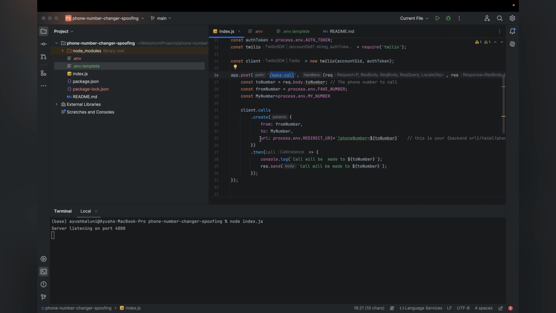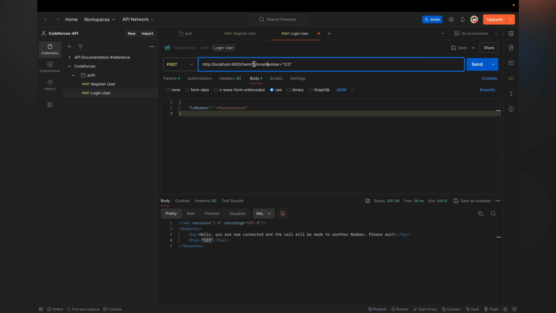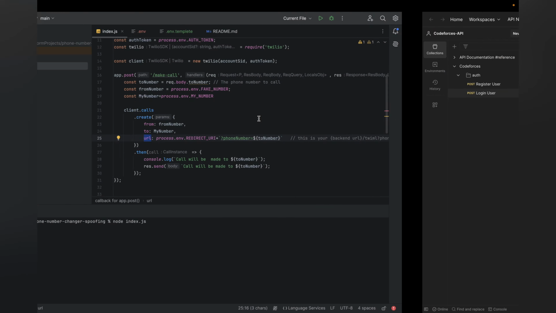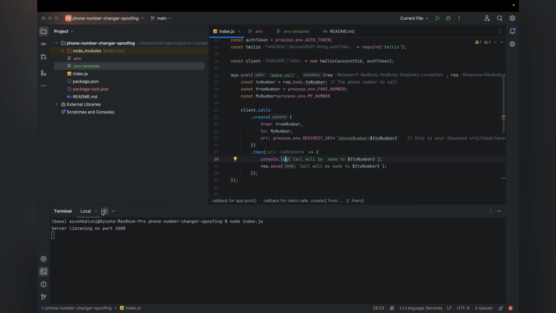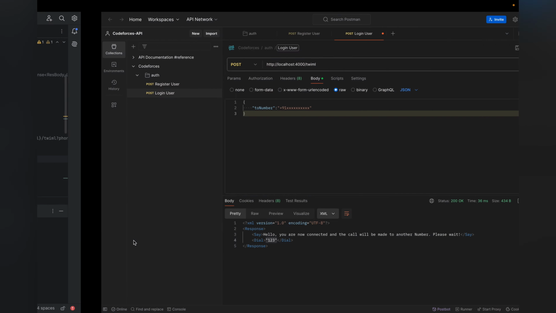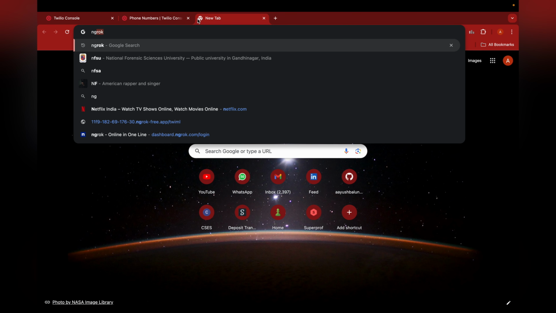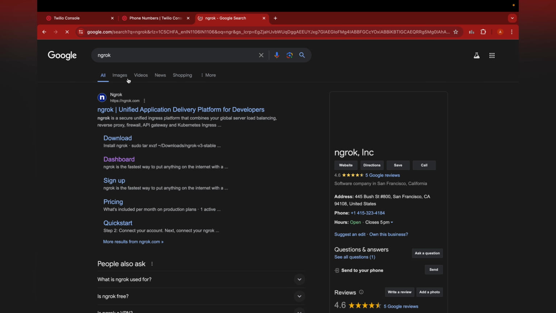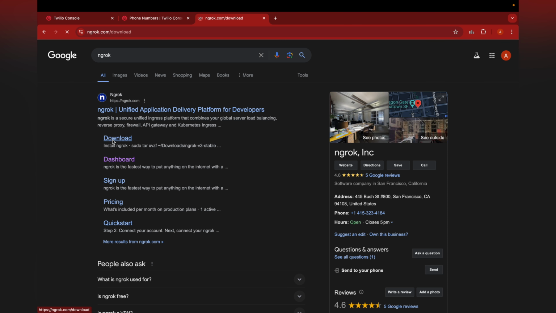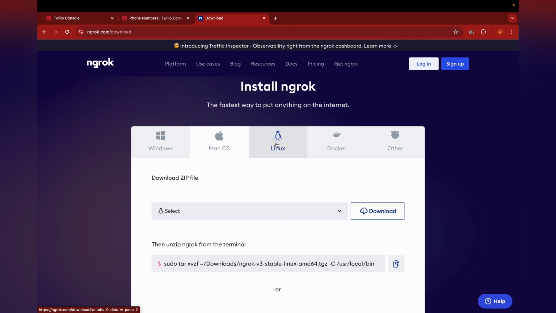We have to give it a URL here. The process.env.REDIRECT_URI is basically this part, and because the localhost 4000 part is not accessible to the web, we have to use a service known as ngrok. So we have to install ngrok, and we can do it from the ngrok site. Go to downloads, and download it for your platform.